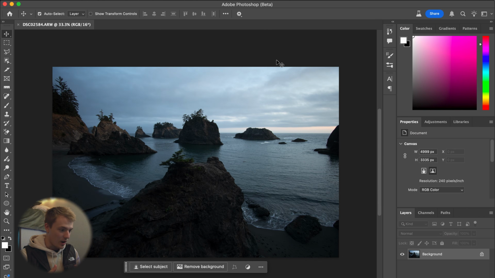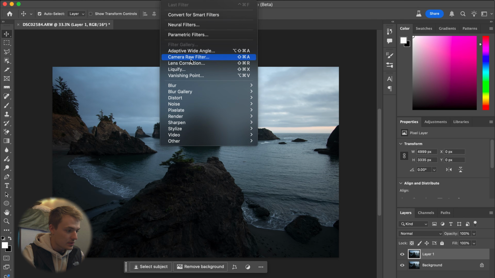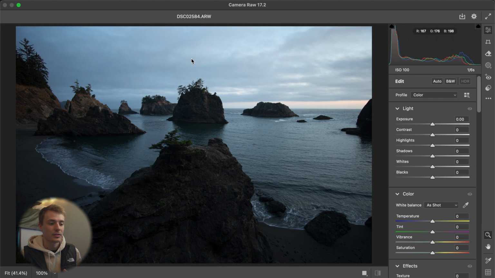So here is the raw file, and I brought this into Photoshop to use Camera Raw, but this is going to be the same kind of technique that you can use in Lightroom as well. So this is a vertical panorama, and then I cropped it and straightened the horizon, and that is the first thing I always do. So let's create a new layer, and then go to Camera Raw. This is going to look pretty much the same as Lightroom, and like I said, this is all going to basically be the same.